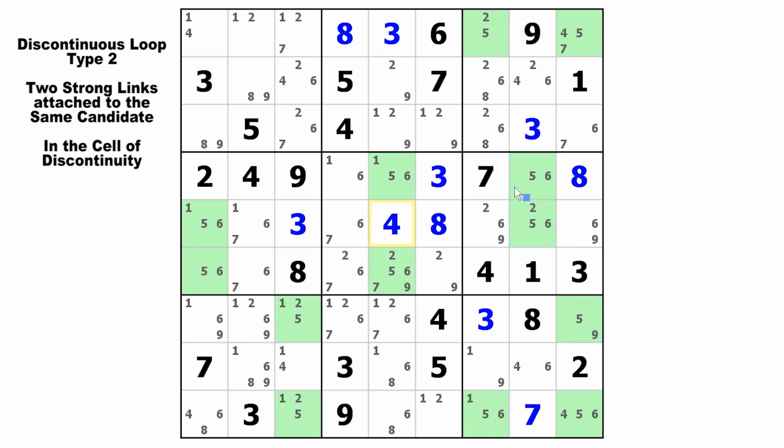So let's start on this 5 right here and make a weak link to this 5, strong to this 5, and then another strong link here, weak, and then strong. So now, if we can connect these 2 5s, we're going to have a DL type 2 with this 5 here in row 6, column 5 as our cell of discontinuity. So let's see what we can do.